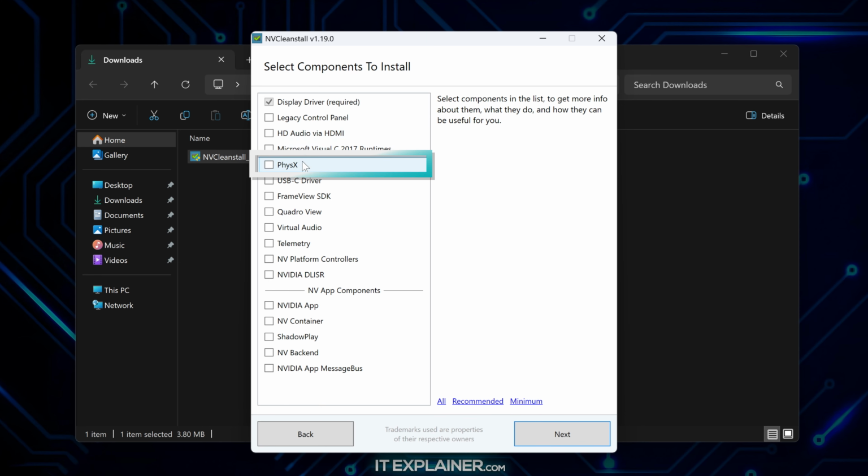PhysX is one of those things that sounds important but really isn't anymore. Maybe if you're still playing games from 2015 that actually use it, but modern stuff doesn't care about PhysX at all. USB-C driver only matters if you're on a laptop that actually outputs video through USB-C. Desktop users can ignore it completely.